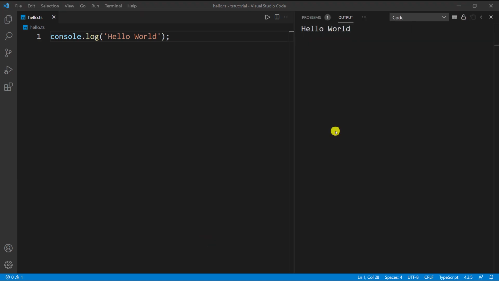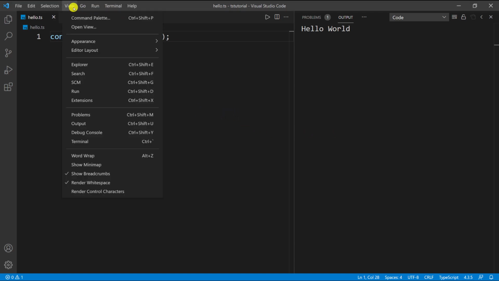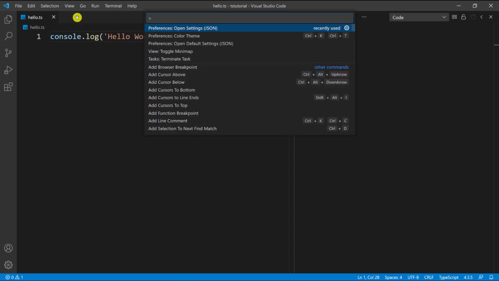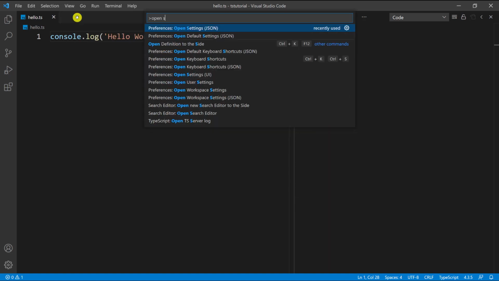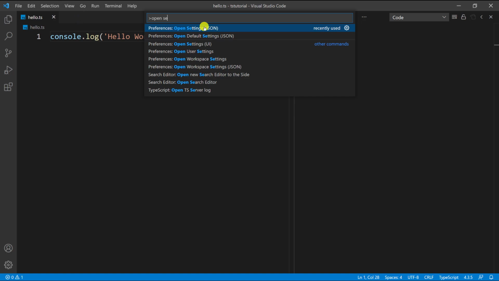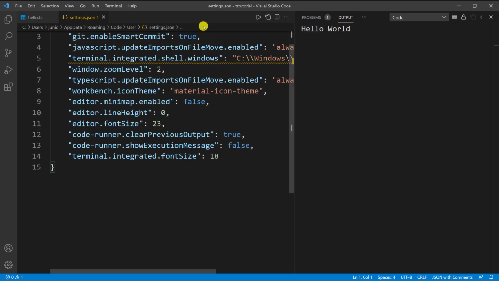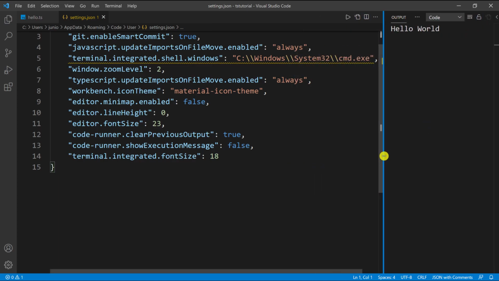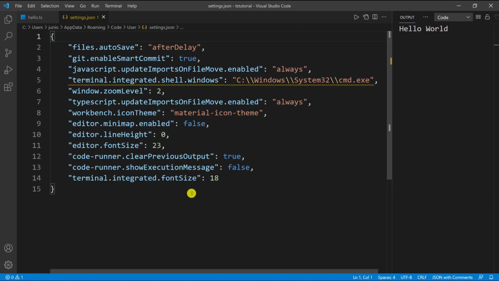The last configuration we need is in the settings. So if you go to view up here and then you click on command palette, and you search for open settings, it should be the first one that comes up, the one that says JSON, and go ahead and click on that. And I'm just gonna minimize this a little bit. So you can see that I have some configuration for Code Runner, the plugin that I showed you how to install. And I have the show execution message set to false. And I also have clear previous output set to true.